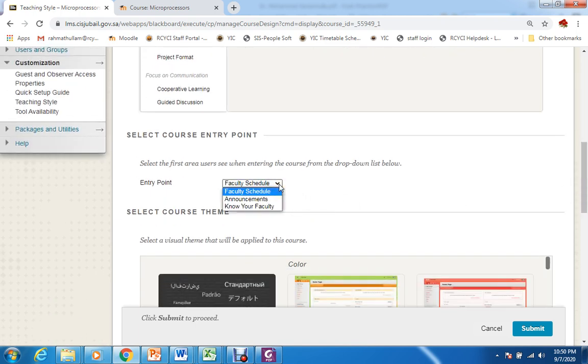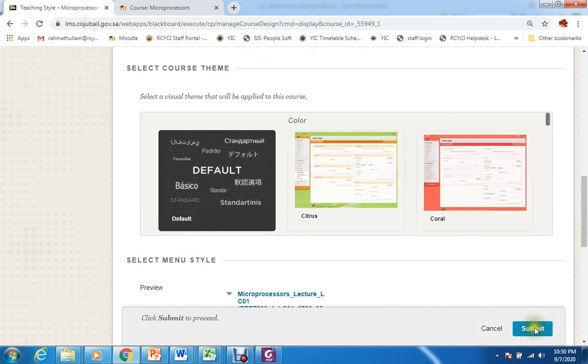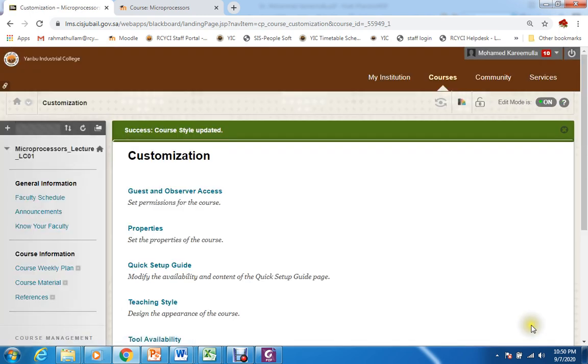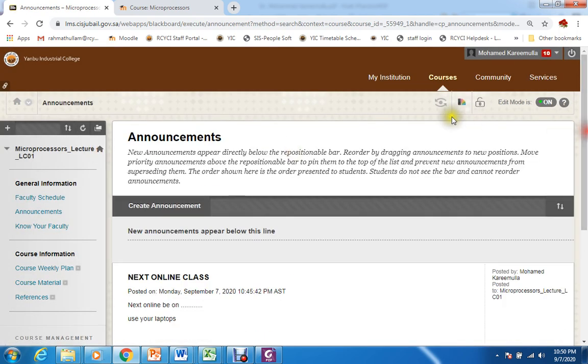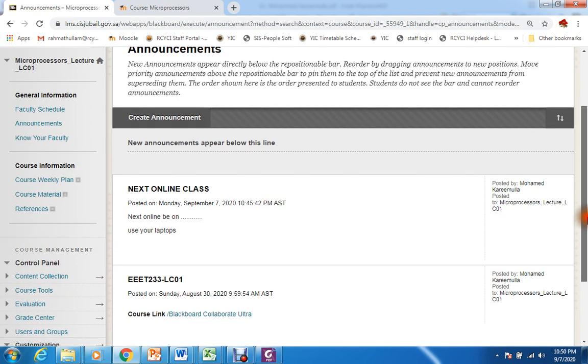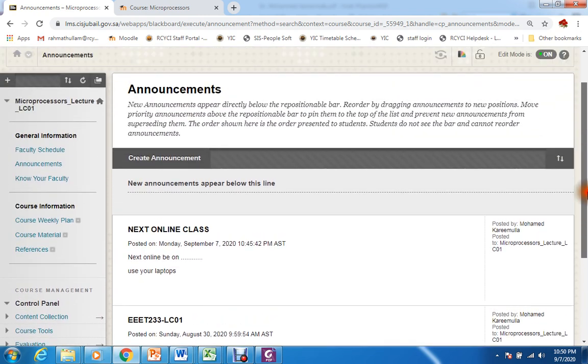Okay, we don't need that one now. I want the student to go to the announcement as soon as they log in. So the entry point must be announcements, and say submit. That's it. See, when the student logs in, the first thing he will see is the announcements. He will see all the announcements here. That's it. So this is the first part.